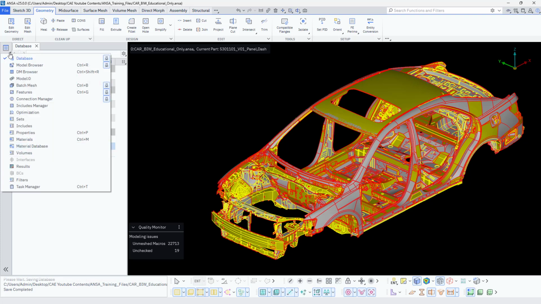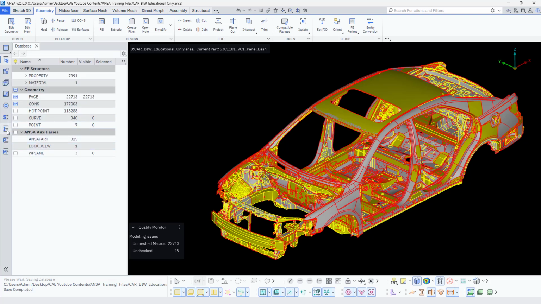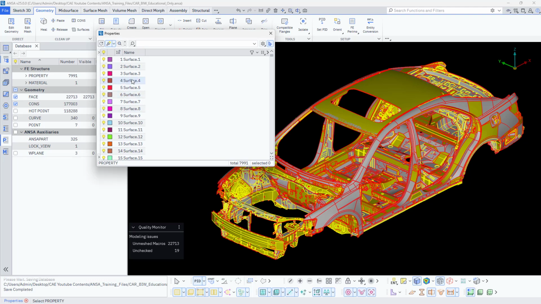One more important thing. Initially we have the database only pinned, but if you would like to have the includes, properties, materials, and sets, you can pin them. We don't have it in the beginning, so people might find it difficult to find these things. So just activate from here, you can pin it, and you can find all the properties.